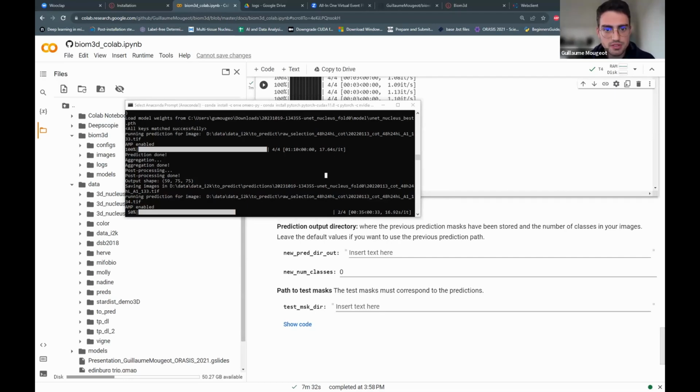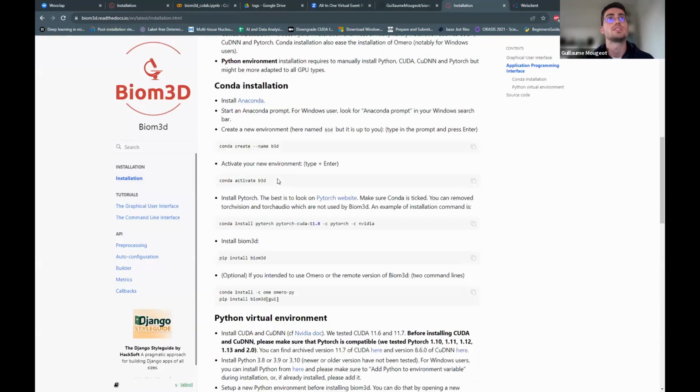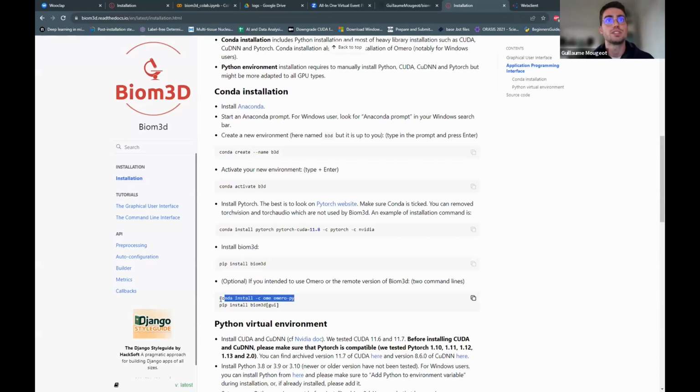Do we need to have Omero installed on the computer for the offline version? No, you don't need to have Omero installed. For those who are interested in Omero, there is one tiny thing to add in the installation process: you need the Python package of Omero to use it. So there is one additional line to install. But that's a good question.